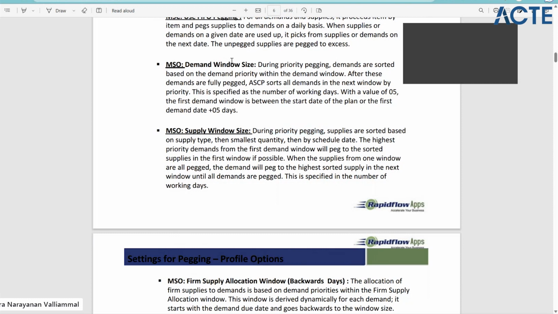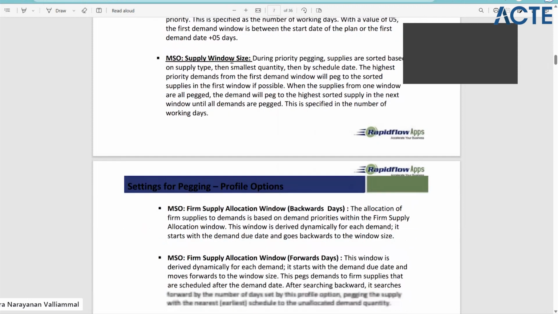But if it is going to be supply window size, the supplier also has priorities, materials, and low cost or smallest quantity, and then he will give it by the scheduled dates. The supplier gives you from which date to which date he will schedule the supply. He will give you the results. Then that will be supply window size. He can say, I will deliver you the product from November 14 onwards until November 18 or November 20. So that is known as supply window size.